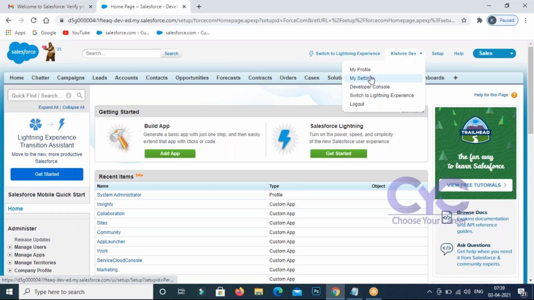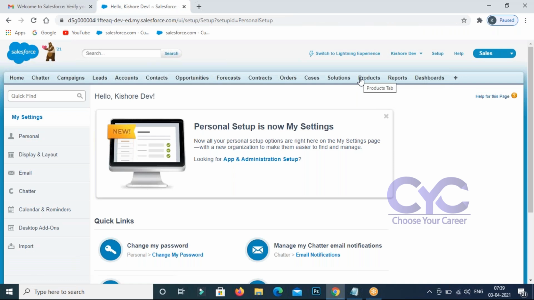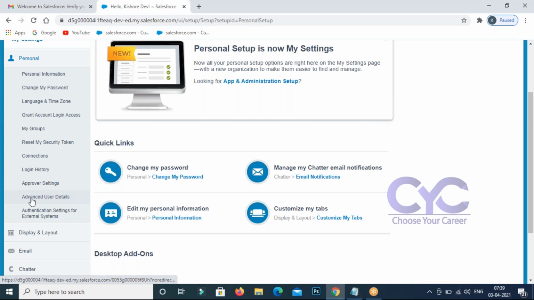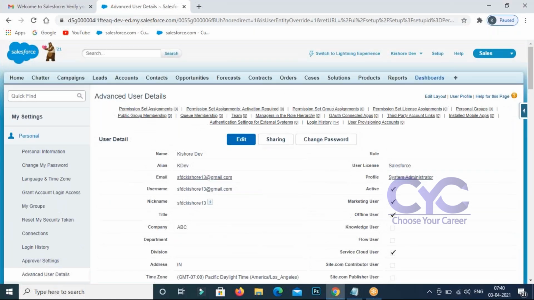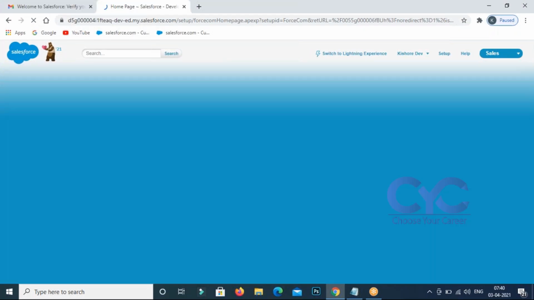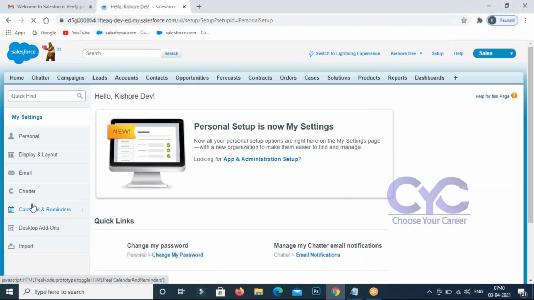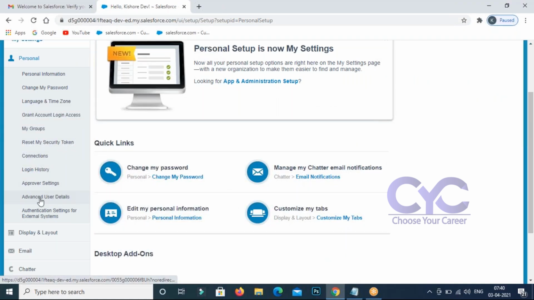There we need to go for my settings here. In my settings, can you find the left side? Personal. Expand it; we have the plus symbol to expand. There is advanced user details there. Just click on this. One more time, coming back: click on the setup, go to the user menu. It contains my settings. Then on the left side, personal. Expand it. I have the advanced user details out there.